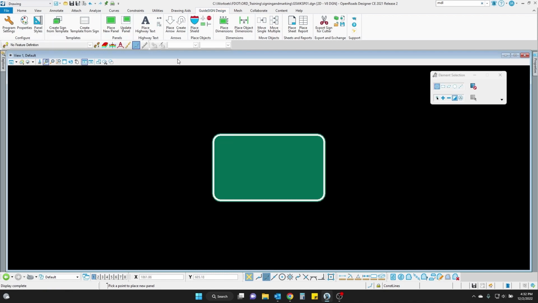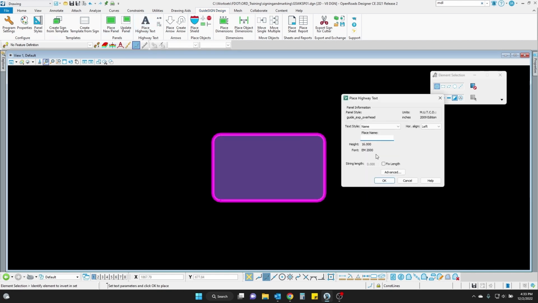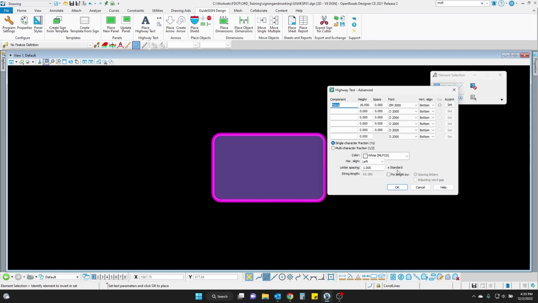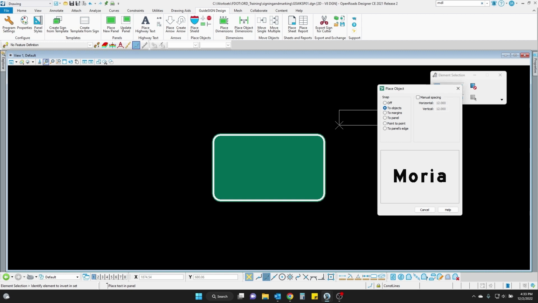Now let's place some text. We'll go here. Let's keep moving right. Place highway text. I'll click inside the panel. Let's make this, I don't know, Moria. And press OK. You can change the text height and the spacing if you're feeling like a maverick. Don't do it unless you know what you're doing. But for this demo, let's leave everything stock.